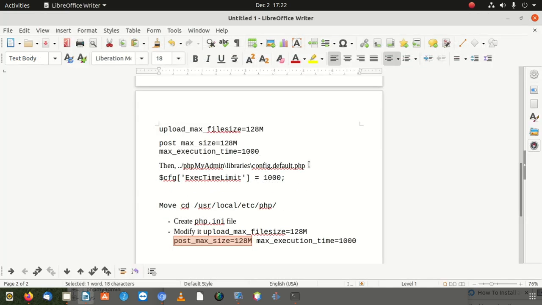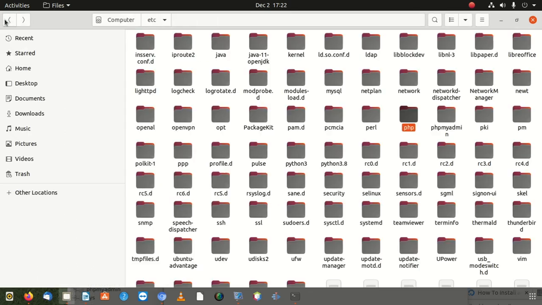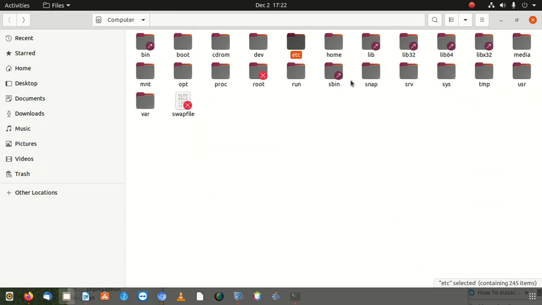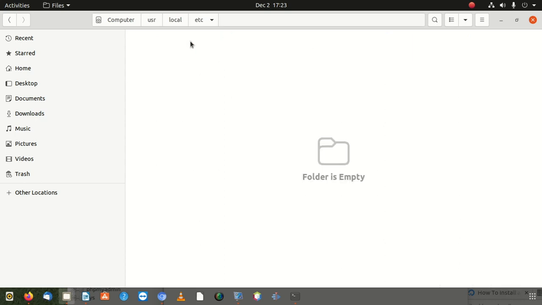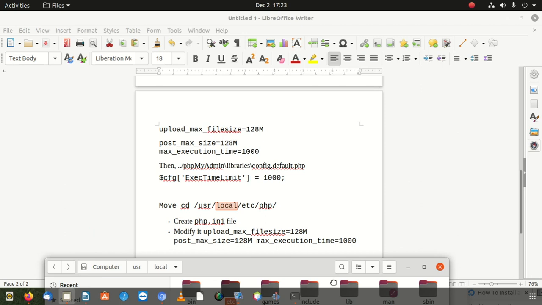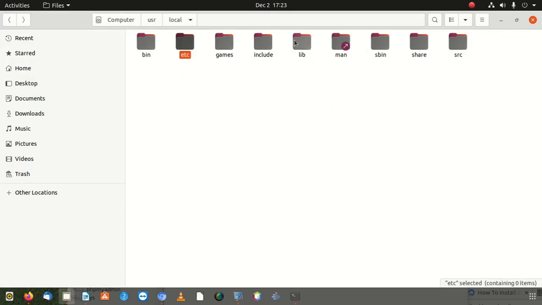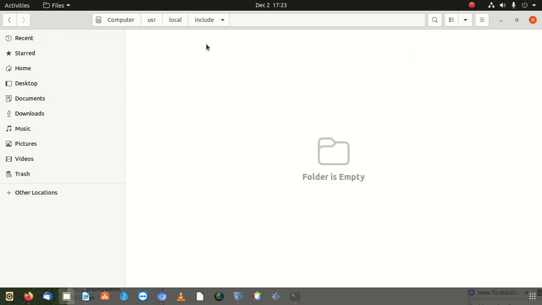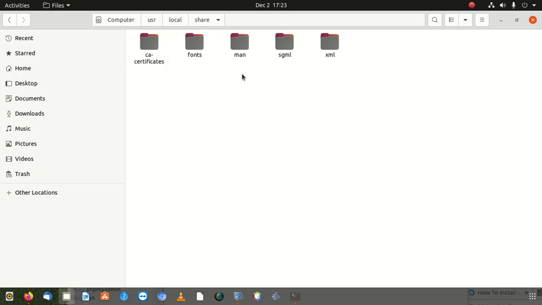But then this guy got it in USR local etc PHP. Okay, that's fine. It's not here. So we're gonna go to USR, local, etc. There's nothing here for now. No, there's nothing there. Library. Let's go to include. Nothing is here. Python, there's Python here, which is fine. Share. Okay, we can't find that there.